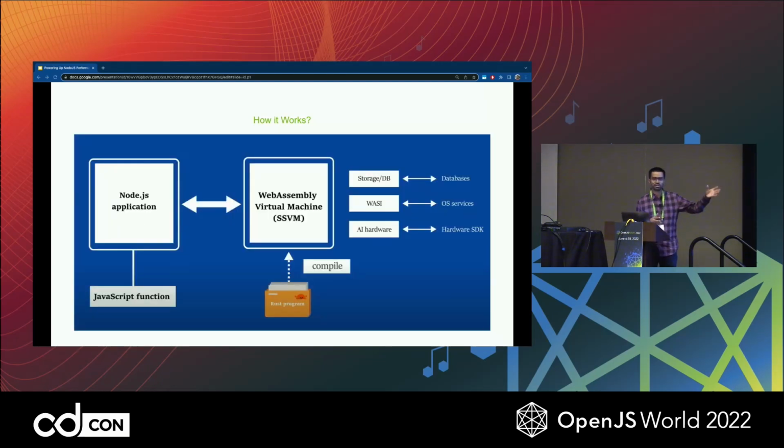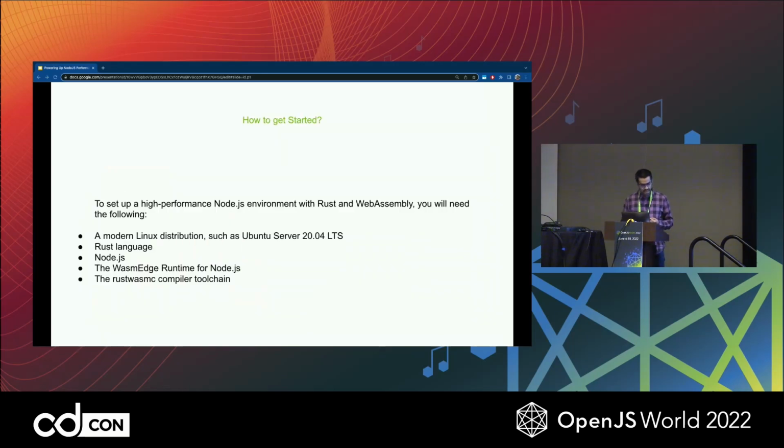And this is what I just spoke about: you have your Node.js application, you have a JavaScript function, and that's calling your Rust function to compile it into the bytecode, and that's how your Node.js application will essentially communicate with your WebAssembly runtime. And having explained all of this architecture, the next step is how to get started, right? So of course, to be able to set all of this up, you do need some of these things. For example, one of the best suited examples is to have a Linux distribution.